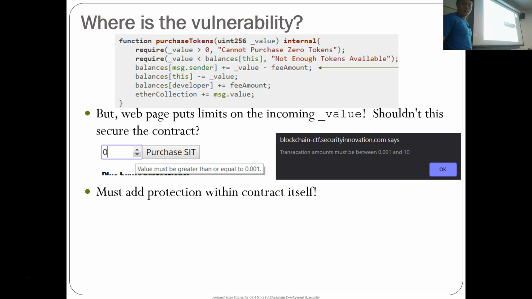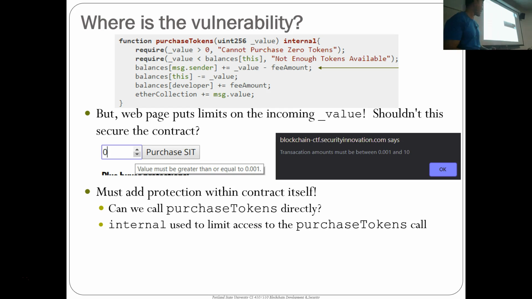So you must add protection within the contract itself, but can we call purchase tokens directly? Look at all this security. I used internal to limit the access to purchase tokens, so you cannot call purchase tokens directly. Does that secure it? You could subclass it. Well, in this case, it's not subclass, though. So in the contract you're trying to exploit the contract as it's written.